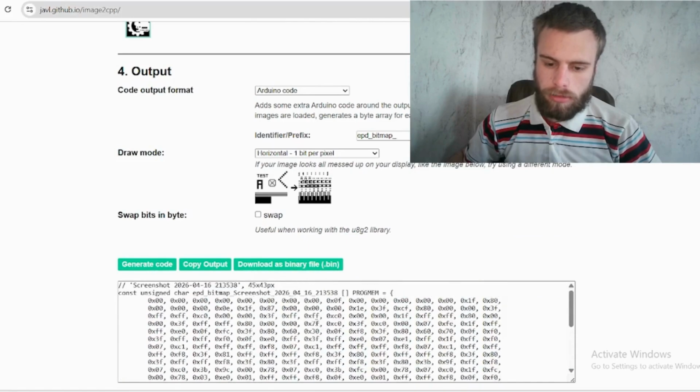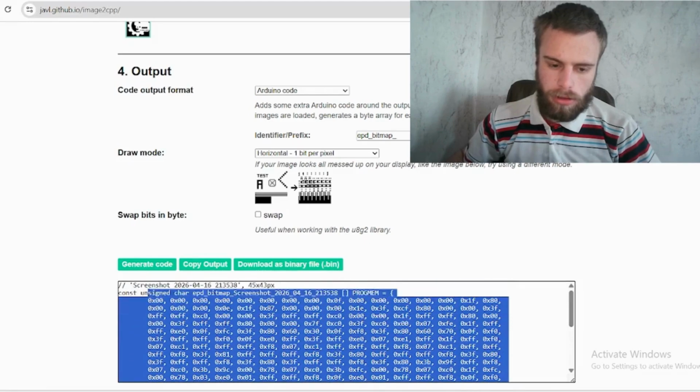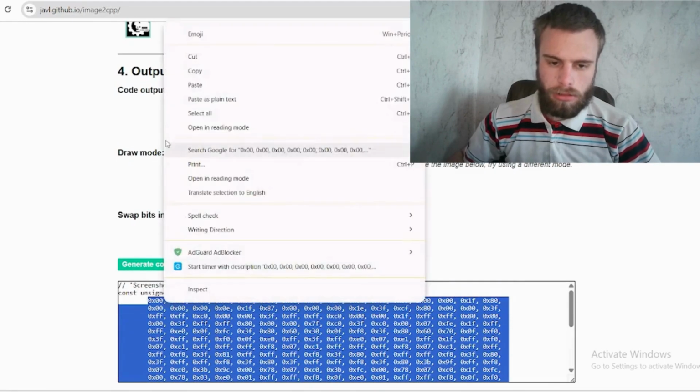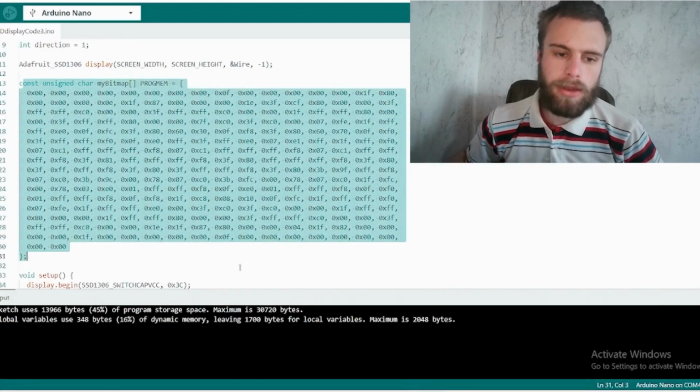And this is right here. This is the code how I got this. And we just go ahead and copy this right here. Just copy this part right here, and then we can go ahead and come back to our code right here, and we can paste it in right here.